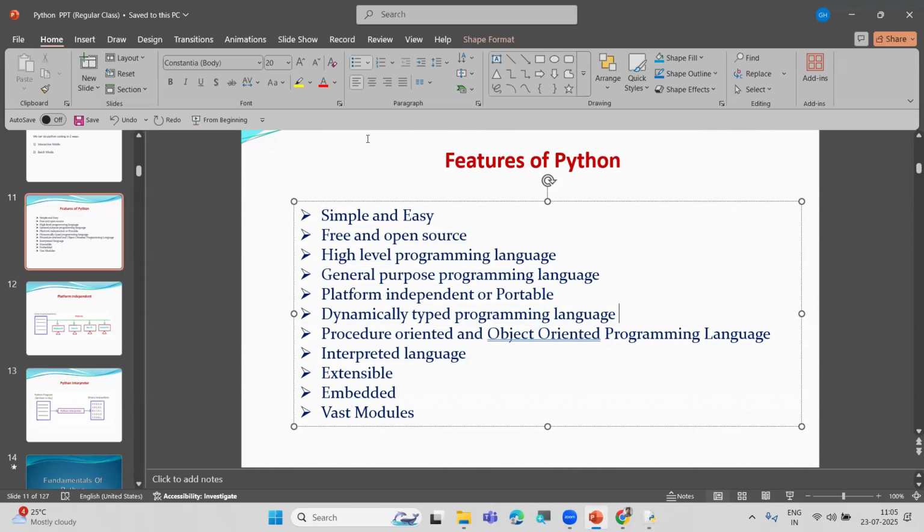But what is the meaning of this procedure-oriented and object-oriented? We have to understand. So online guys, please respond if I ask any questions. If you know, you can respond. You no need to unmute, at least you can respond in the chat box also.